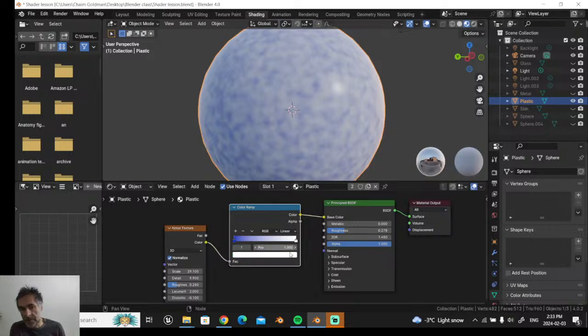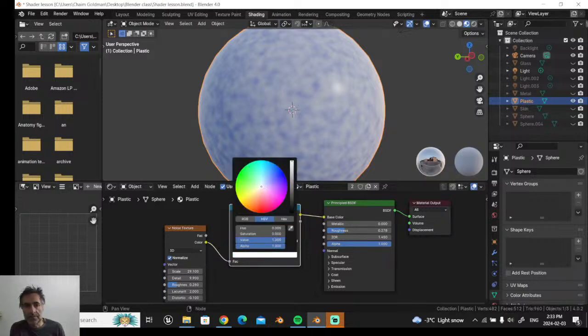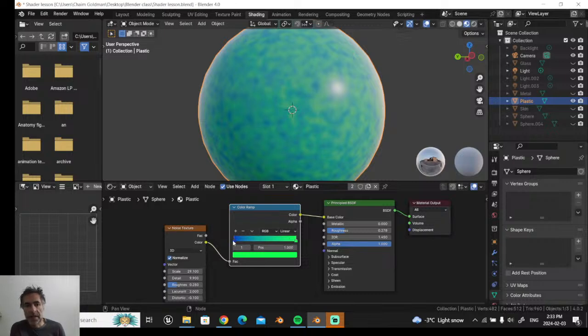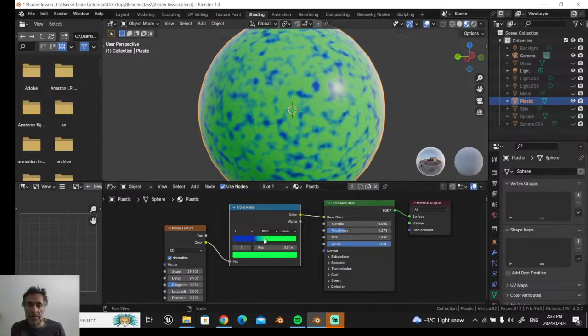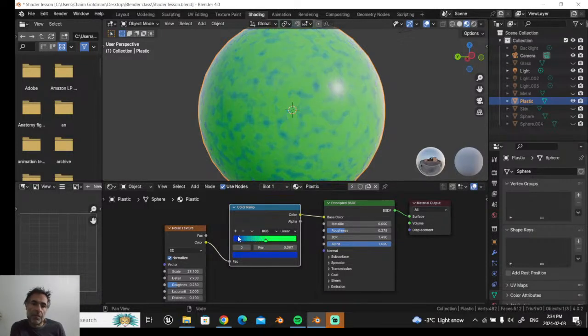So instead of white, I'll change it to something. I'll put it like a green. So it looks like a children's ball or something like that. I have blue dots, and wherever it was white, it's this green. So if I want the dots to be very contrasty, I can put them more near each other, and now it looks like one of those children's balls that has these different colors. The further apart I put them, the less contrast there is, and it's more blended together.